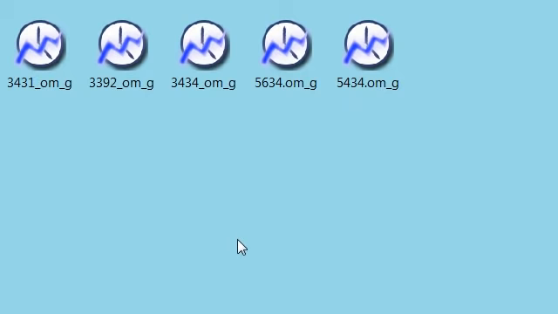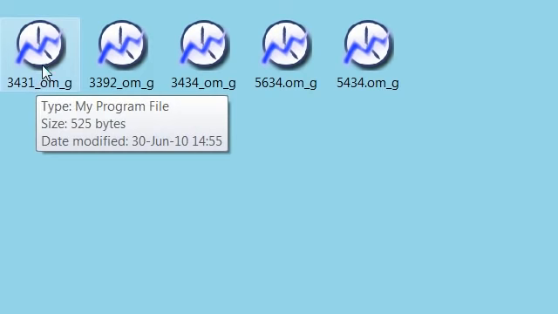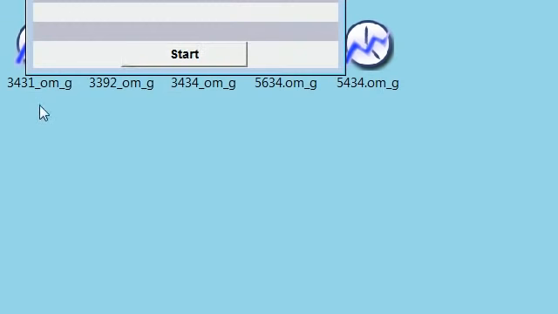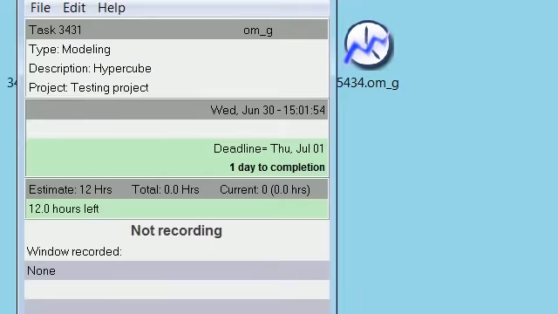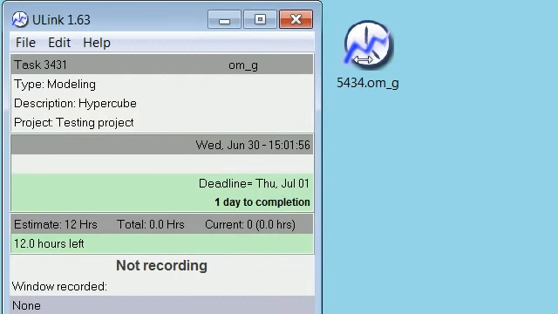So when you're ready to work on your task, see that you open the correct task ID ulk file. So now I know that I'm working on task 3431, so I'll open the ulk file for that by double clicking on it. So then I get this ulink window. Okay, so now we'll just take a tour around this ulink window to understand what all details it shows.